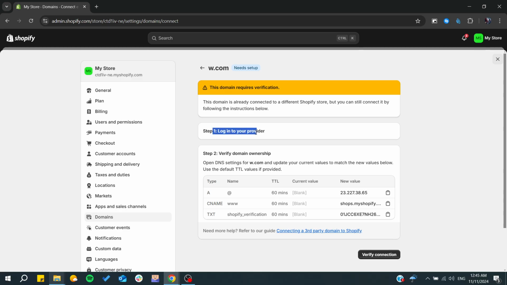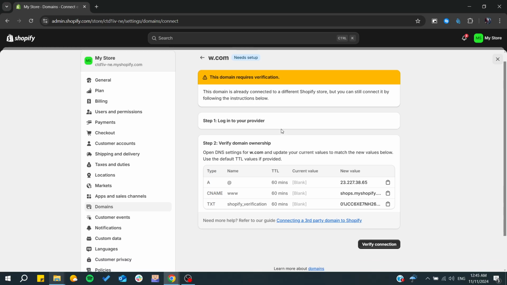And so first you will need to log in to your provider, which means either your Google Domains or GoDaddy account or a Namecheap account or maybe even Hostinger or any domain provider accounts that you have, where you have your domain. So then you will need just to open the DNS settings in your provider account, and after that you will need just to copy paste these records.